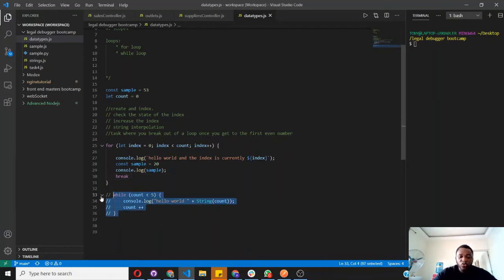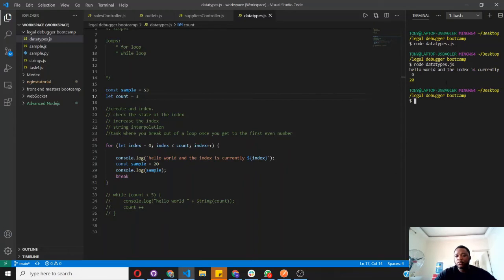So I'm going to comment out this while loop, right? And now if I run this, what do you think will happen? Do you think we would have an error? Nope, we don't have an error. Why didn't it console log? Ah, I keep making this mistake. Remember, index is 0 and I'm making count 0 because I declared count as 0. So 0 is not less than 0. My bad. Let's make this 3. So you can see hello world and the index is currently 0 and then we have 20 here.